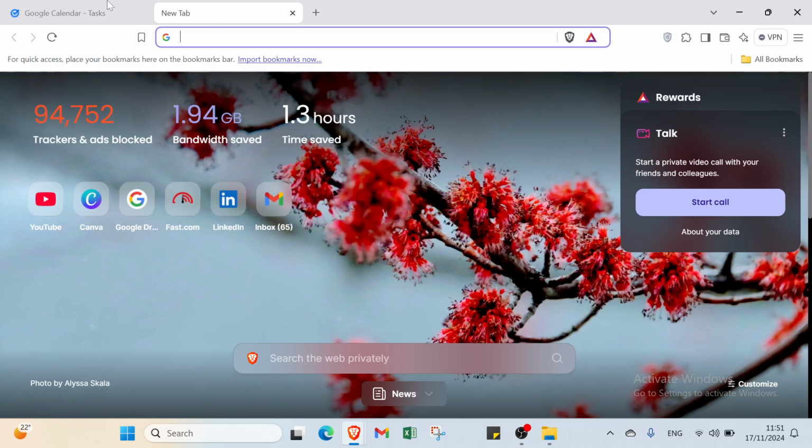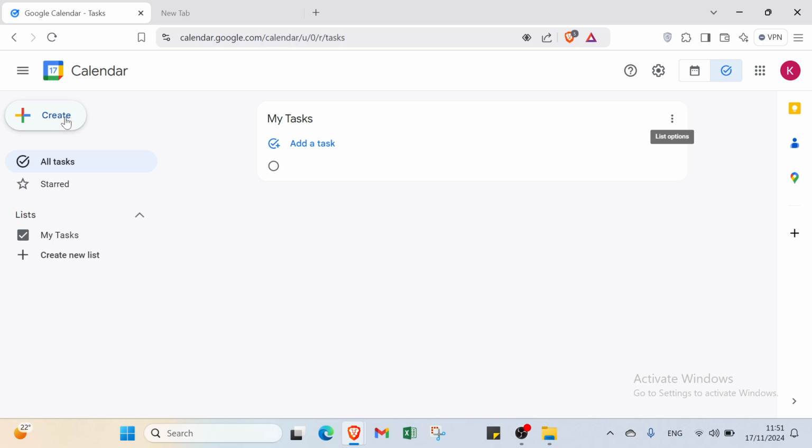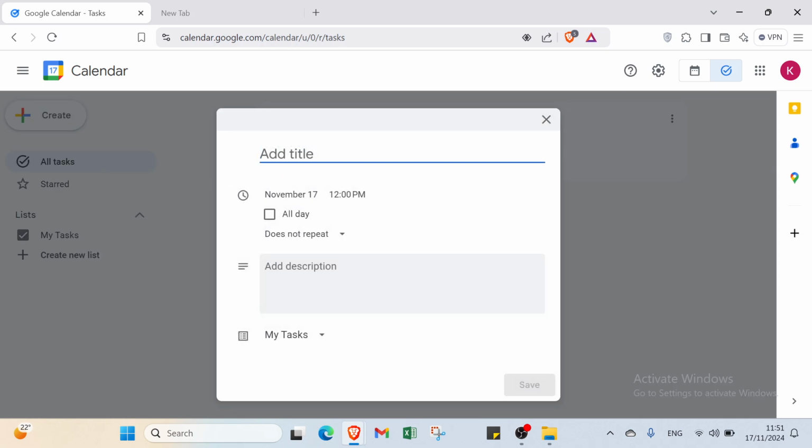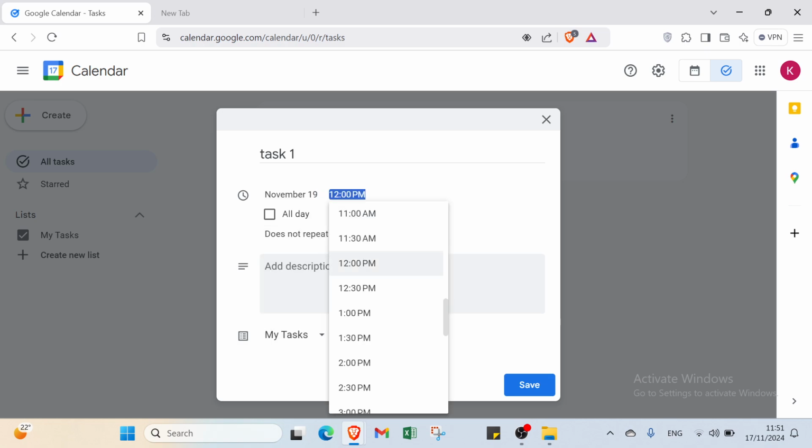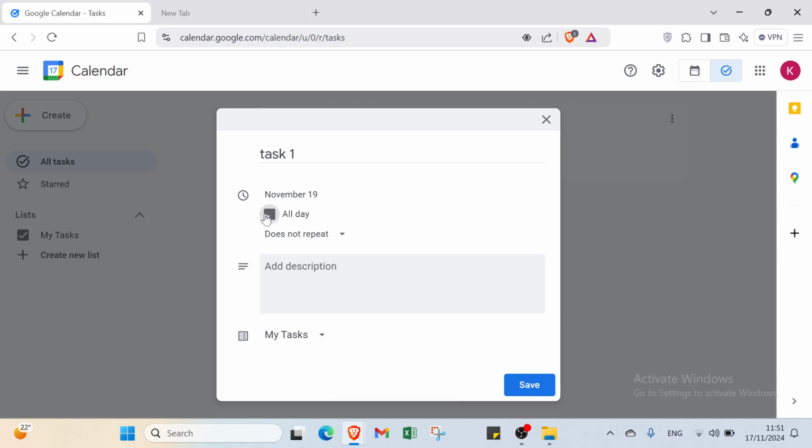So let's come back to Google Tasks, and at the top left you will find Create. You click Create, and then you just have to add a title first. So let's give an example. I will add Task 1. Then I will select the date, and for example let's select the 19th of November. The time I will select, for example, 2, and then I will select all day.